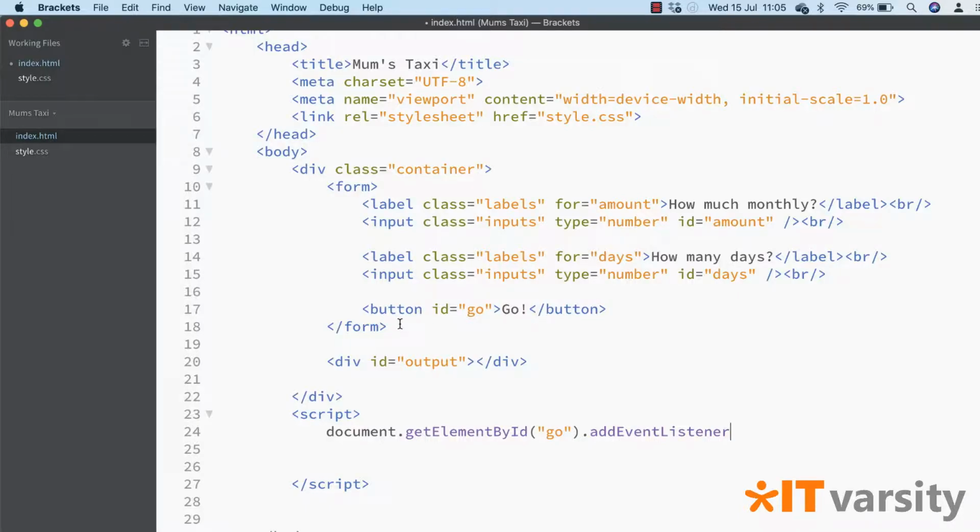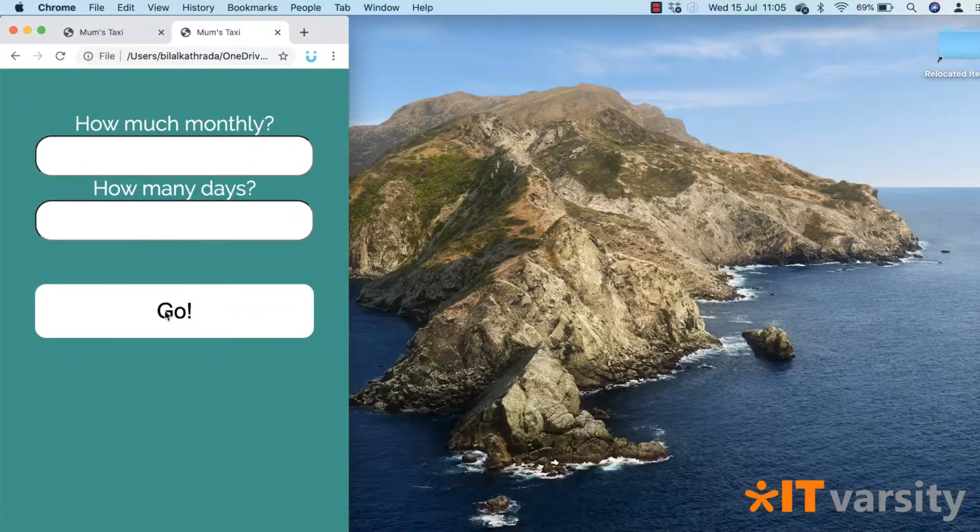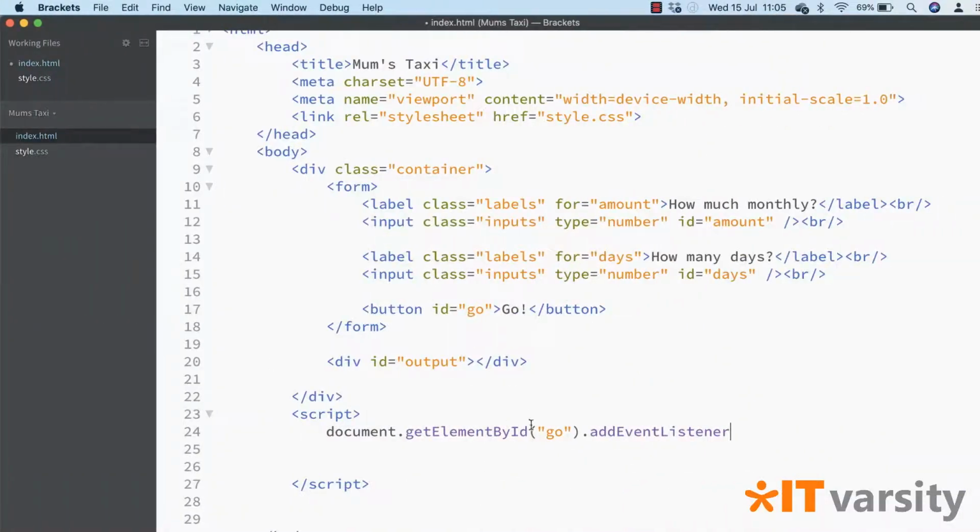So when the user clicks the button, let's look at the front end. When the user clicks this button, Go, then that is an event. And that event is known as the on-click event. So on-click, meaning when the user clicks this button, do something. That's what we're going to program in here. So addEventListener, and we're going to type in here the word click.